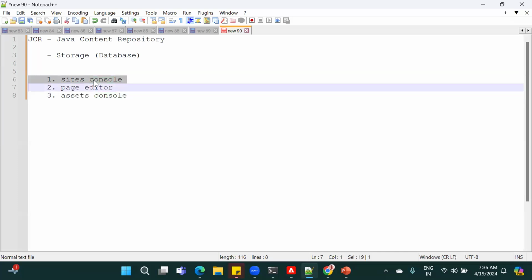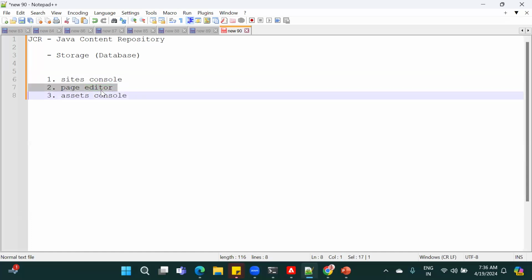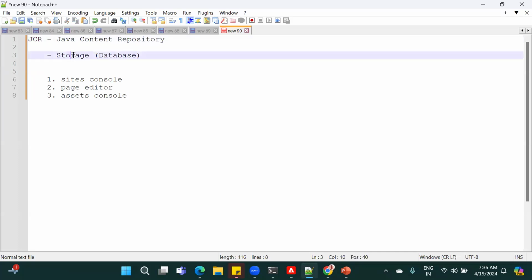But if we use the Sites console to create pages, or use the page editor to edit the content of the pages, or upload any assets, internally it will be stored in the JCR repository. JCR is a very important module in AEM. It is useful to store data like content pages or assets. Assets mean images, documents, and videos. Even code will be stored in the JCR repository. Just remember, JCR is for storage purposes. It acts as a database in AEM.